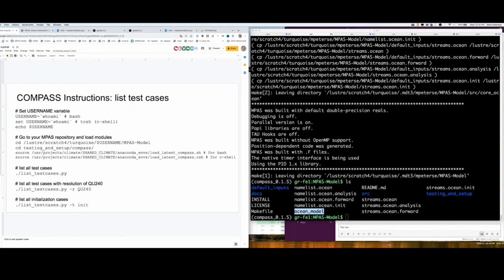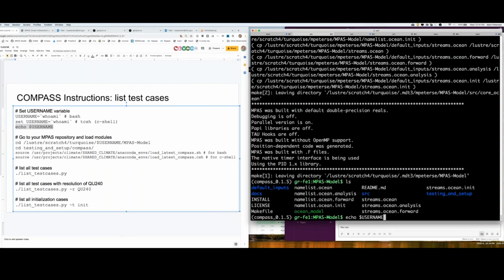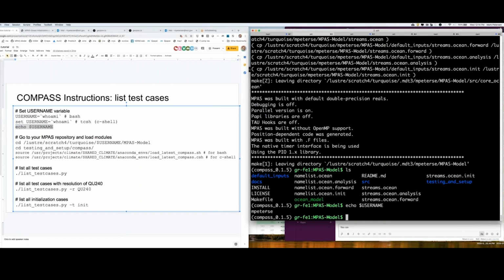Okay, so I'm on slide 4 now, if you're following along. This first little bit is just to give you a username variable in your Unix environment. If you did it right, then when you do echo username, it just gives your moniker, and that's just so you can copy and paste stuff.